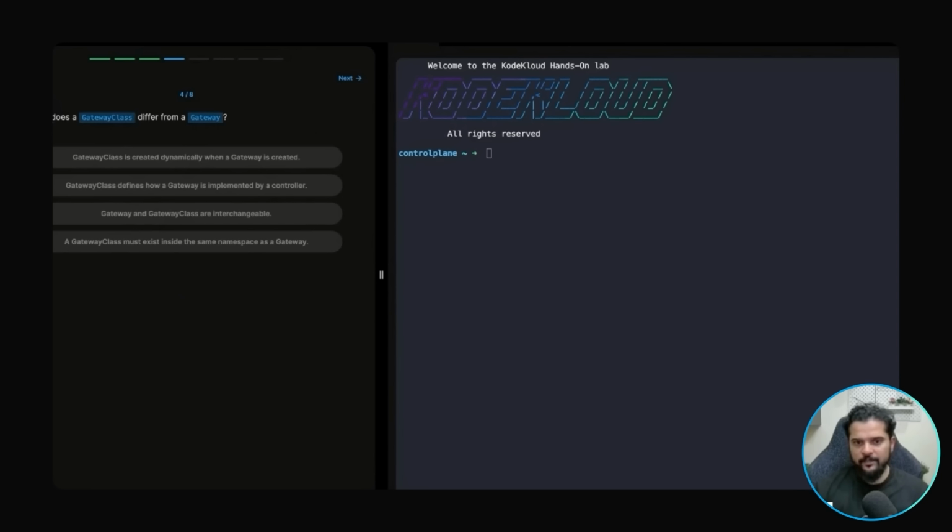Next is, how does a gateway class differ from gateway? As we discussed, sorry, the gateway class is the higher level object. That's what ties a specific controller to a gateway class. And then a gateway is created from those classes, right? Multiple gateways can be created from those gateway classes. So gateway class is created dynamically when gateway is created.